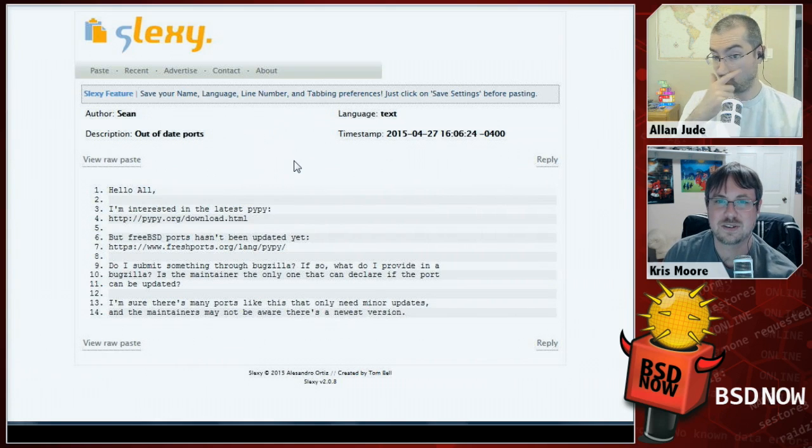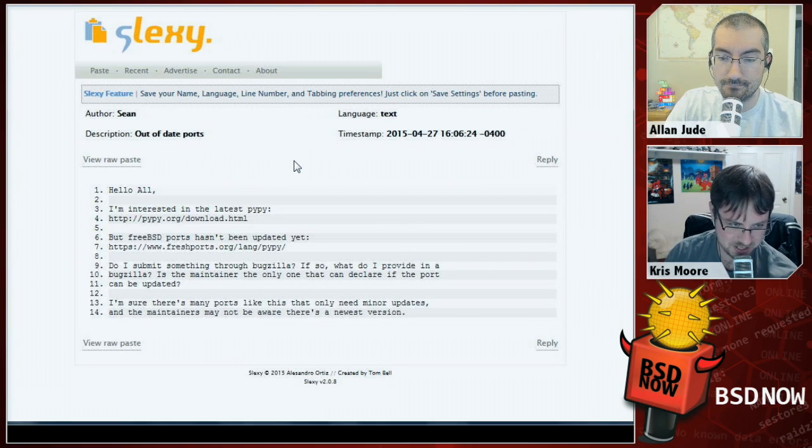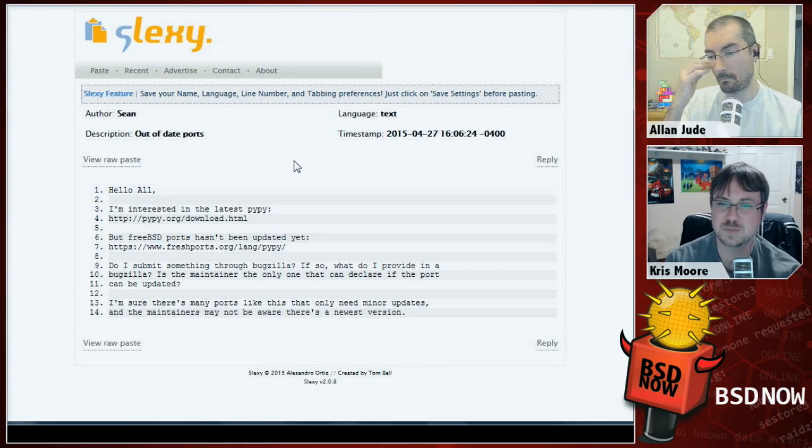Okay. So next up, we have Sean, who asked about out-of-date ports. He said, "Hello, all. I'm interested in PyPy." I think it's pronounced however you decide to pronounce that. But the FreeBSD port hasn't been updated yet, so he's looking for a more current version. He says, do I submit something through Bugzilla?